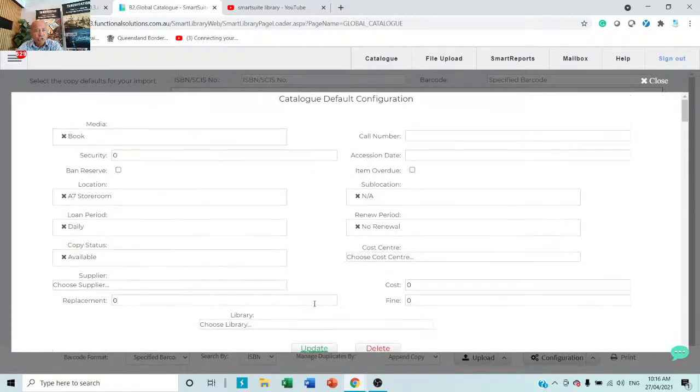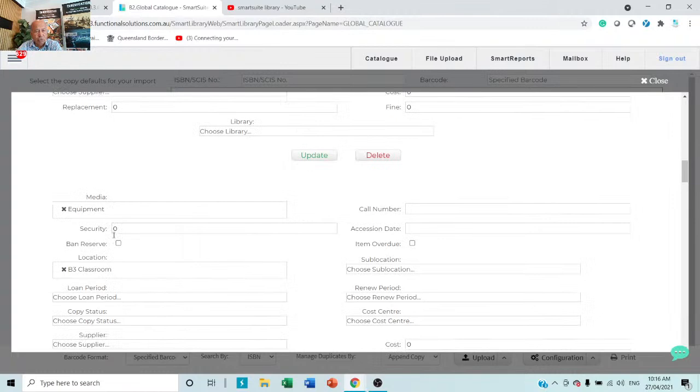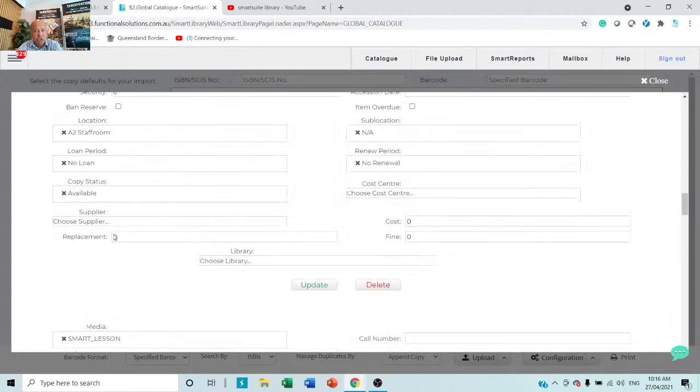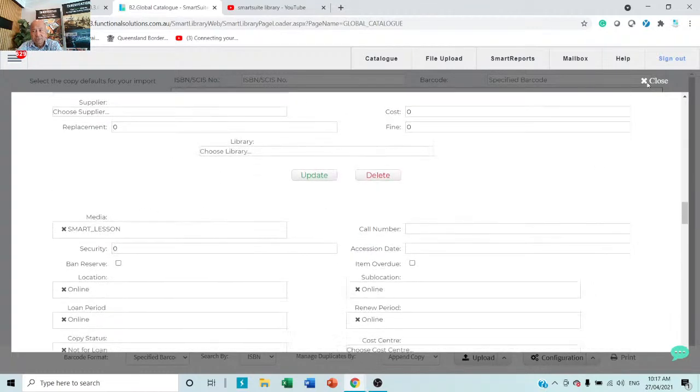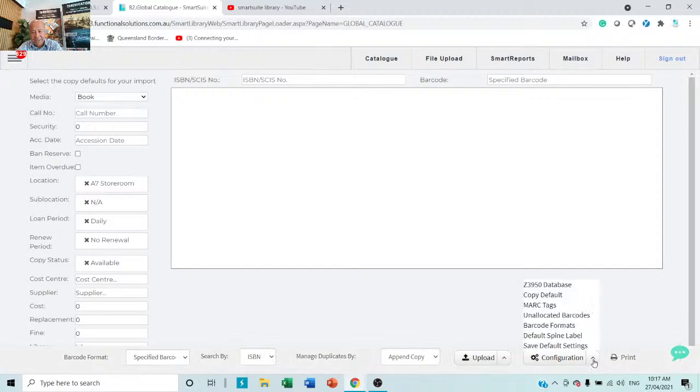Now, what you can do is you can do one for media of book, one for fiction, one for non-fiction, one for DVDs, one for equipment, so you can choose any of that. But bring up the first one that you're always going to use most of the time once you've done it all, and then save these as a default setting. Save the screen as a default setting.